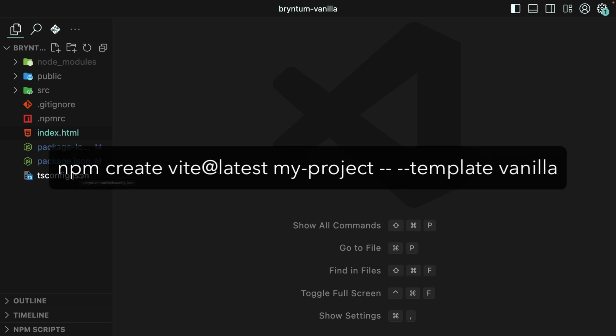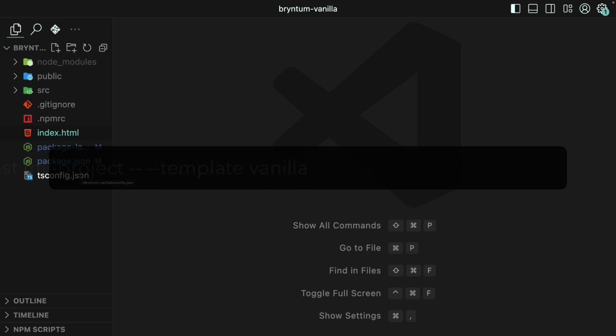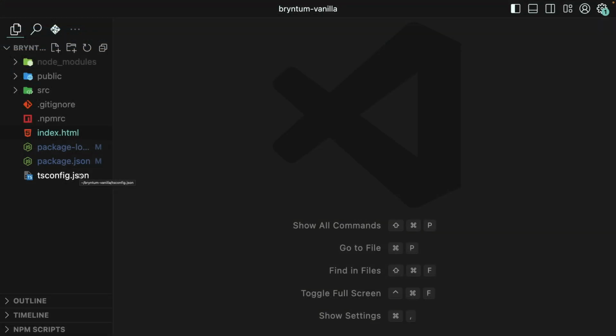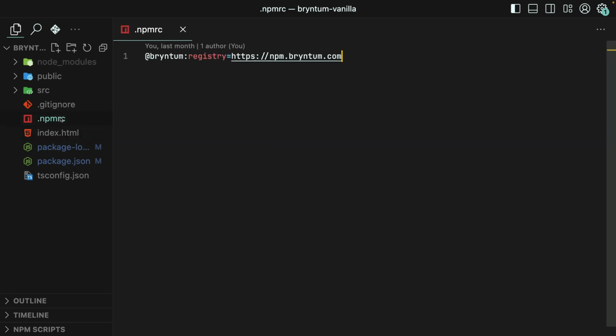I got this project started by running the following in my terminal: npm create vite at latest, giving the project a name, and then providing a template of vanilla. This means don't use Vue, React, and so forth. You could also work completely without a build tool like Vite, including the package directly into your HTML via a script tag. But most people have some kind of bundler these days, so we're going to use Vite to take care of that.